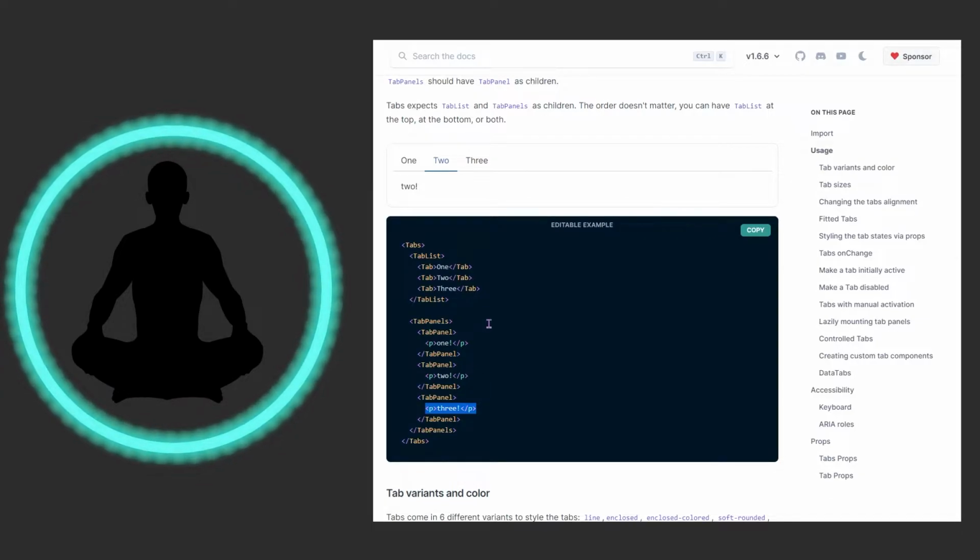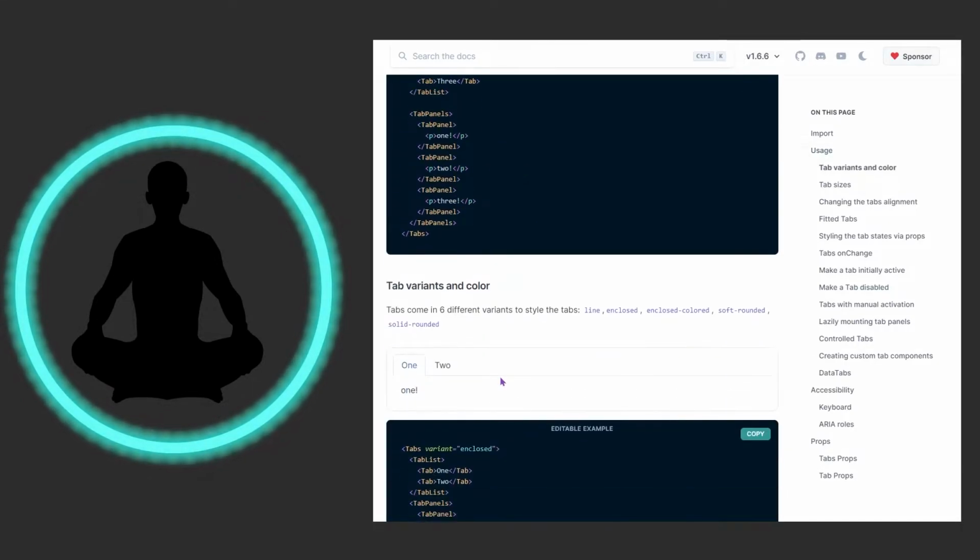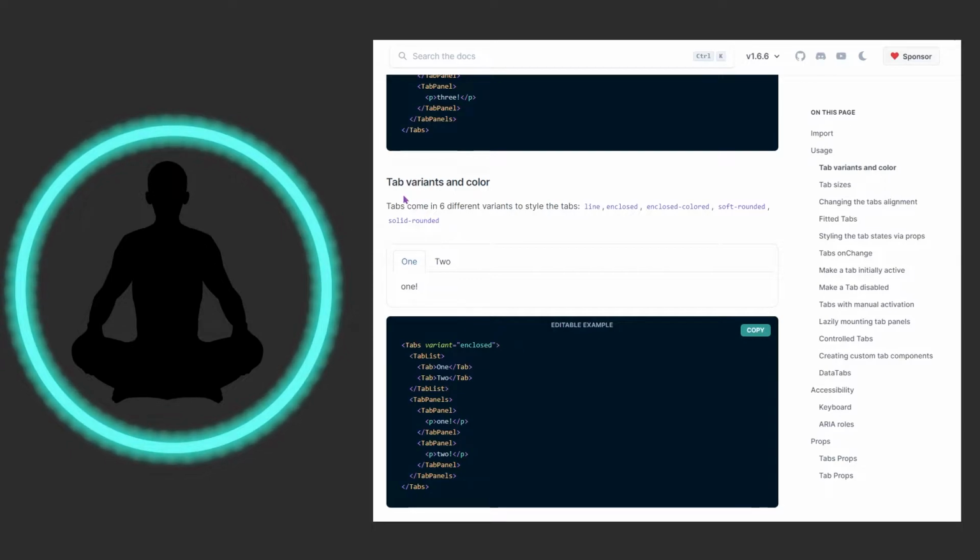It doesn't always have to be 1, 2, and 3. You could have pictures of your grandma in here, I guess, or pictures of you shotgunning a beer or something along those lines. So this is just a simple one-to-one mapping to show you how this logically lines up. And so we could do other things too, like we could have tab variants in color.